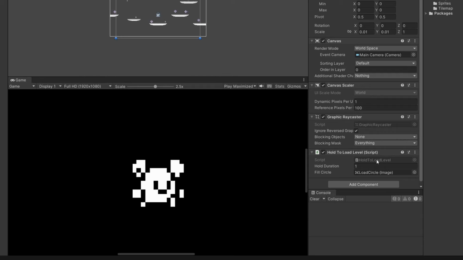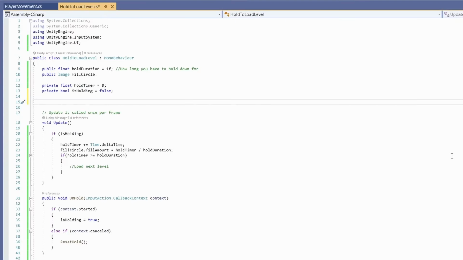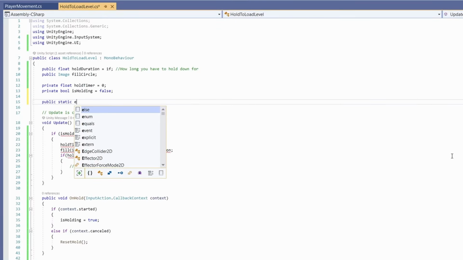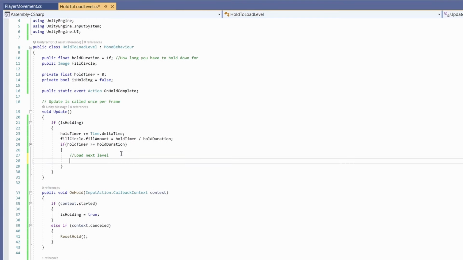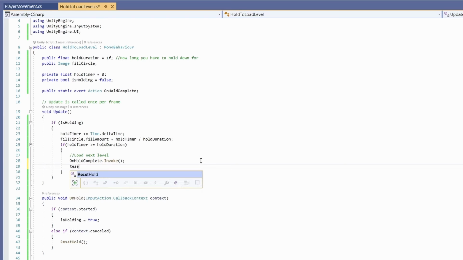Let's go back to our HoldToLoadLevel script, and in here, we're going to add a public static event Action, add using System. I'm going to call this OnHoldComplete. Now if we copy this, and where we want to load our next level, we're going to go OnHoldComplete.Invoke, as we're not going to handle loading the next level. We'll leave that to the game controller. After we invoke this, we also want to reset our hold.